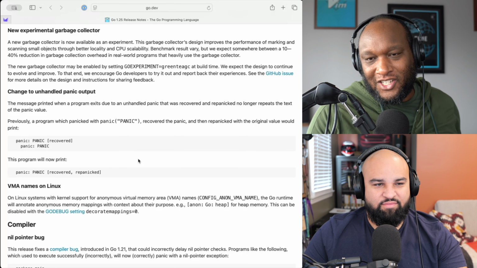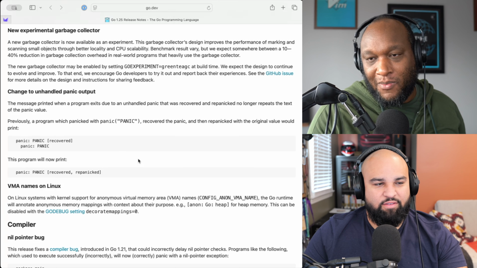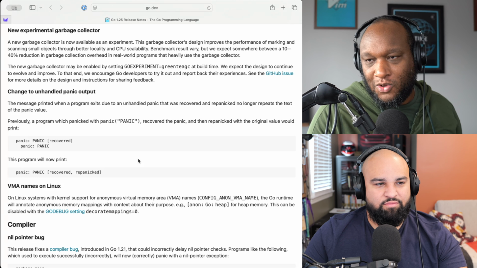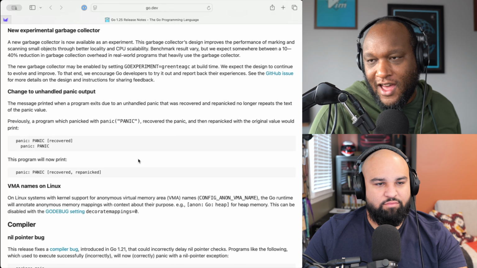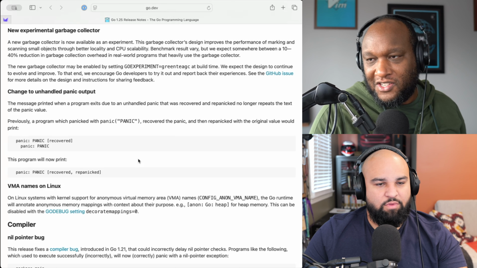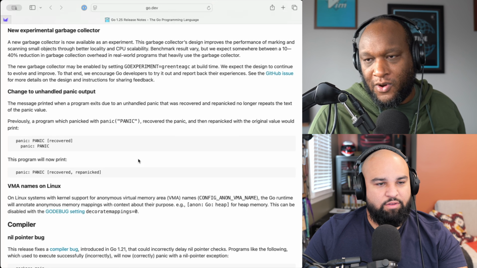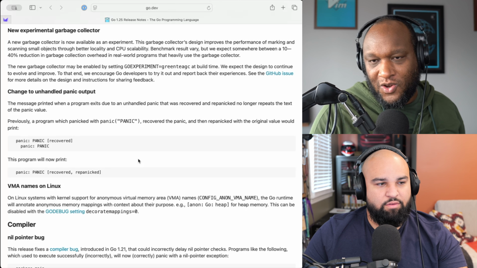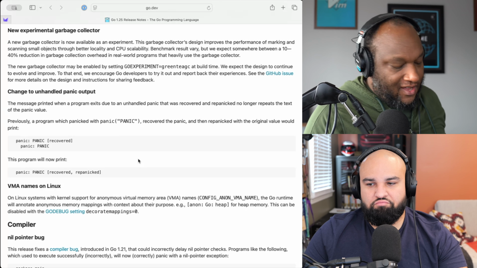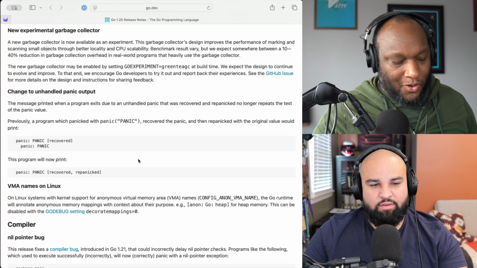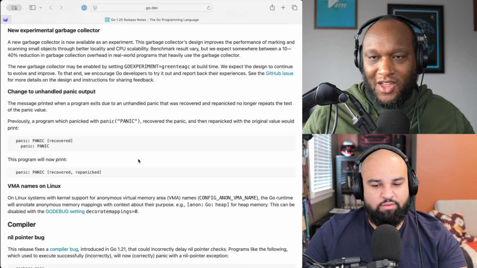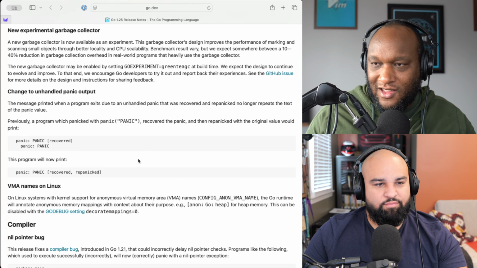The new garbage collector may be enabled by setting GOEXPERIMENT=greenteagc at build time. We expect the design to continue to evolve and improve. To that end, we encourage Go developers to try it out and report back their experiences. See the GitHub issue for more detail on the design and instructions for sharing feedback. I think this is really cool. I'm really happy that they keep making improvements to the garbage collector in Go.